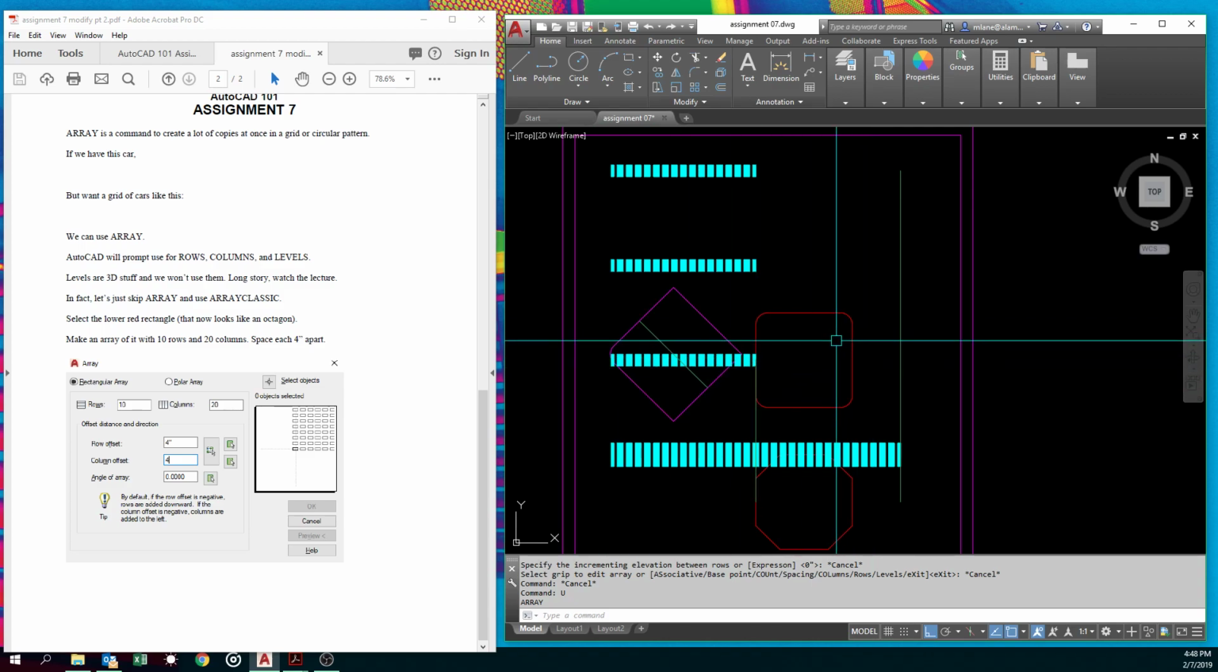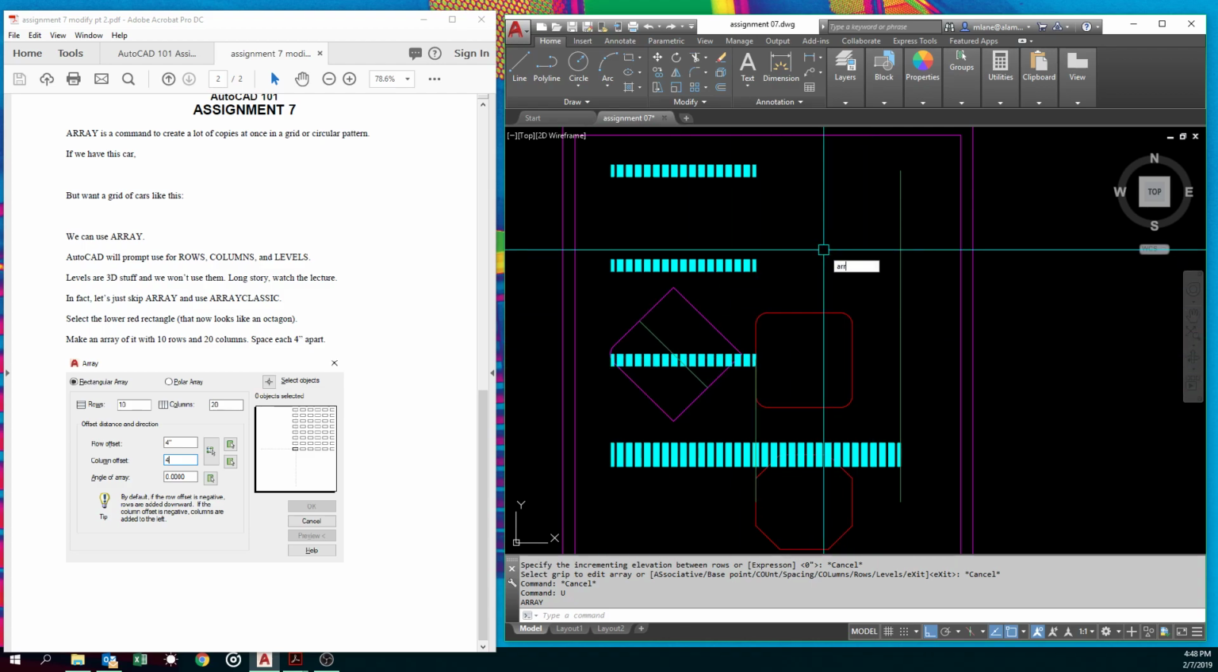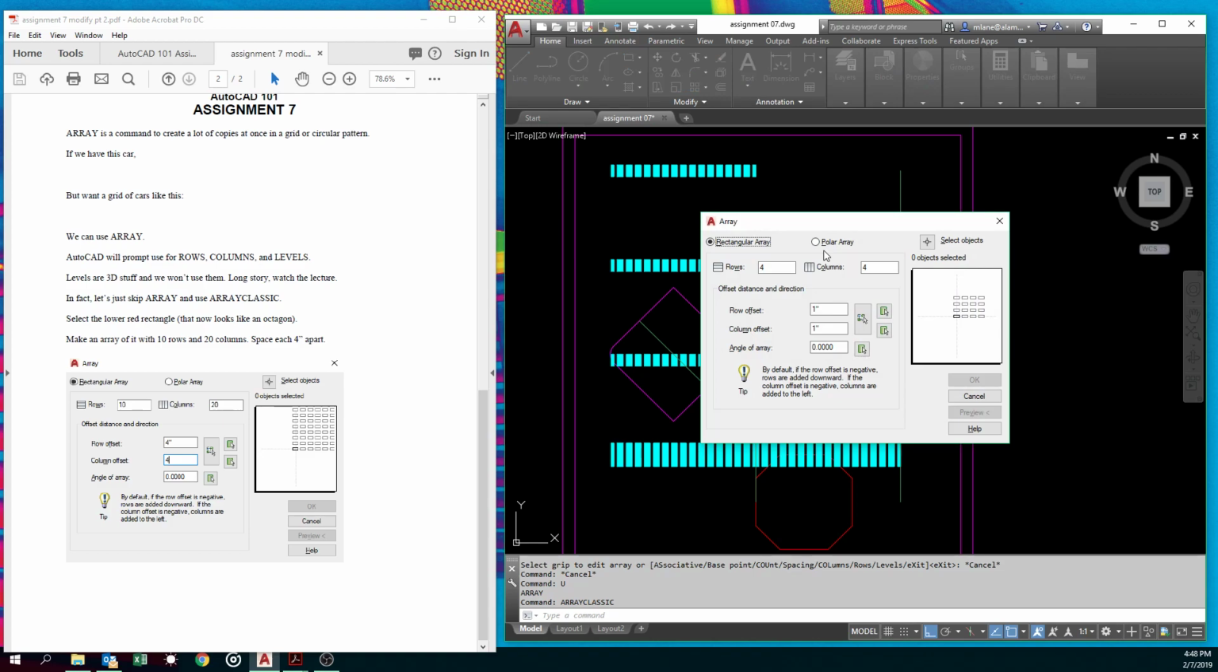Now we're going to type array classic, ARRAYCLASSIC, one word. And you notice we get the old interface with none of the 3D stuff being prompted for us. Yay. So now if I wanted to do the same thing, I could tell it I want 5 rows and 6 columns. You'll notice it'll be updating over here in a minute. See how it shows us kind of a visual graphic. Oops, no, I've got that backwards. It should be 6 and 5.